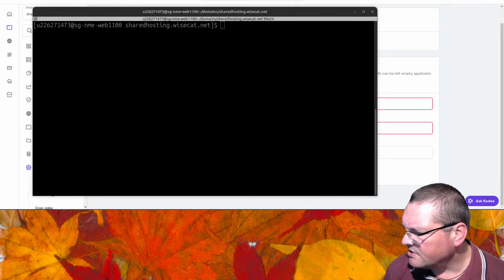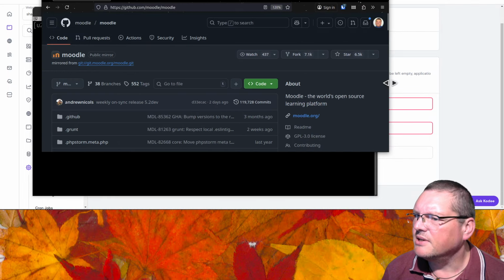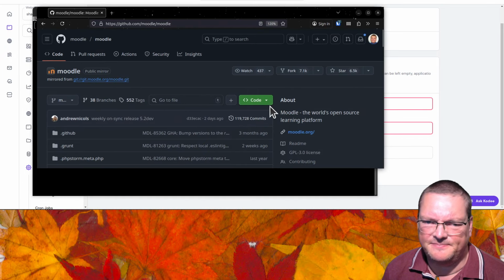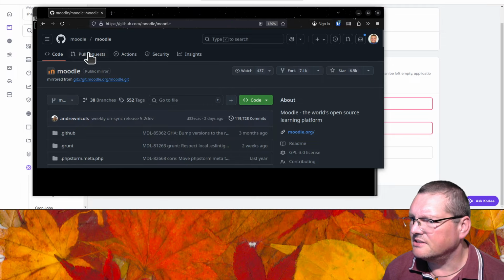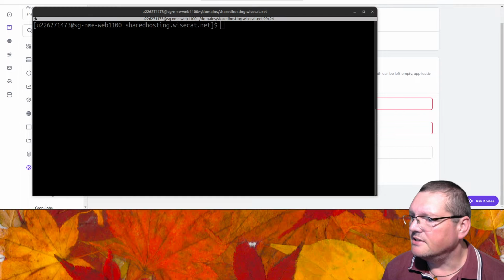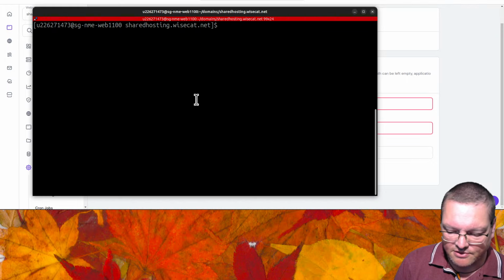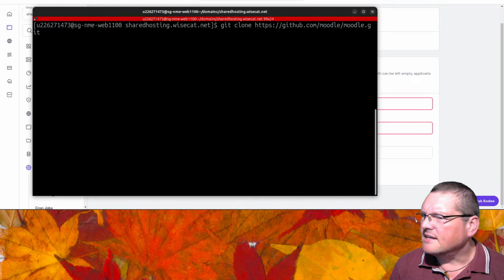Okay, just so that you know what I'm doing here, I'm just going to my GitHub because I had a tab open in another browser. Here it is. I've grabbed myself moodle/moodle, and I'm just going to grab the code here. I'm going to grab the HTTPS link for the GitHub repository, and boom. That's it. I've got it copied. And now inside of here, in my shared hosting folder, I can just go git clone and that.